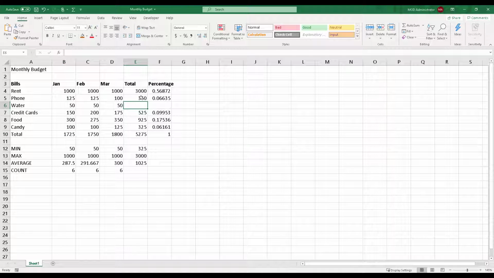Well, no worries. All we can do is we can autofill this, like by dragging and dropping this, and then our calculation would be there. Similarly, we can do this for percentage. Either you can copy and paste, or you can just autofill by dragging that, right?